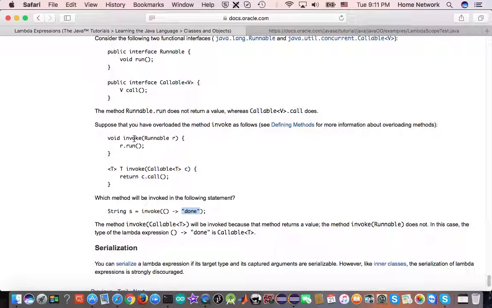Okay, and if you look at the invoke, it takes one parameter and returns nothing. So what I ask for is that method with no parameter but return something. So the second one is what I want. This one takes no parameter and returns me something.